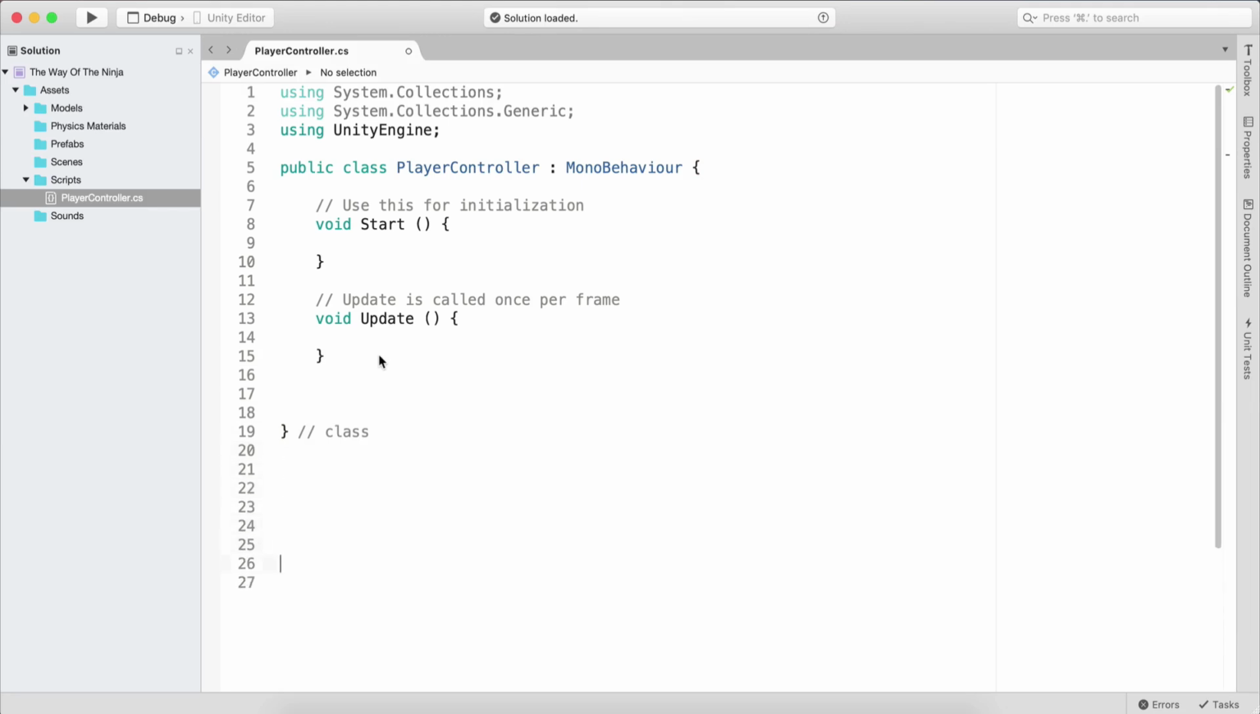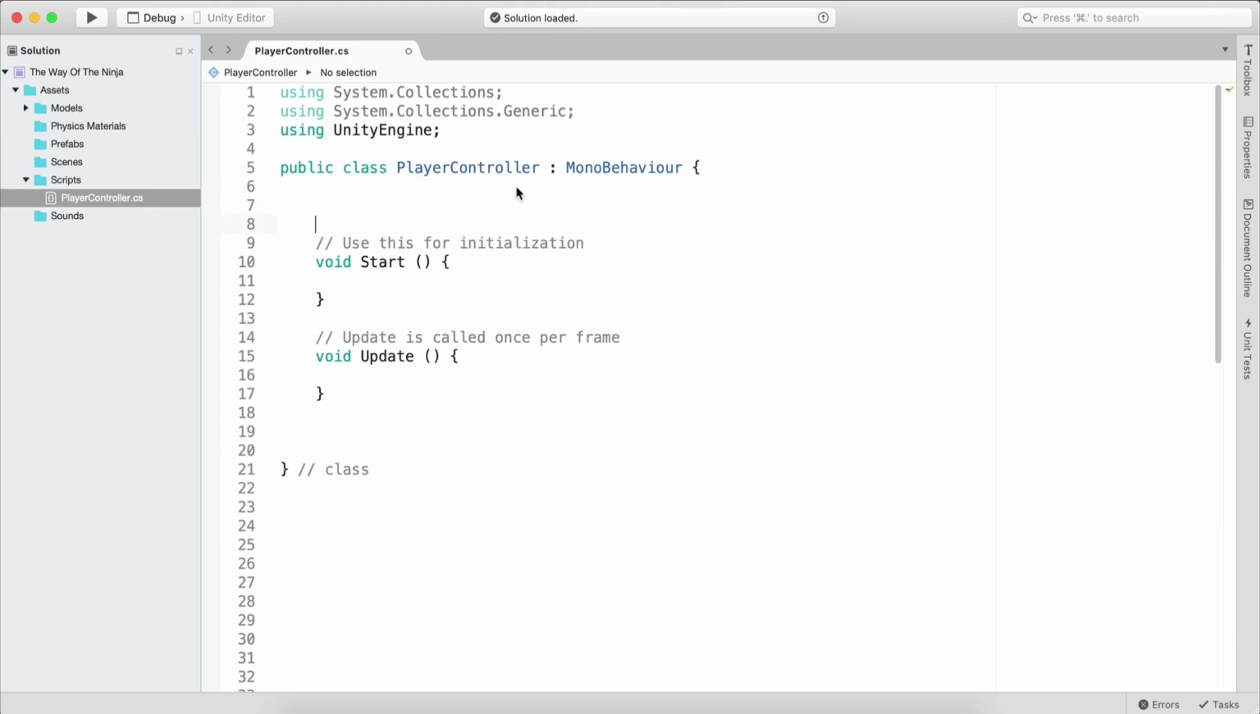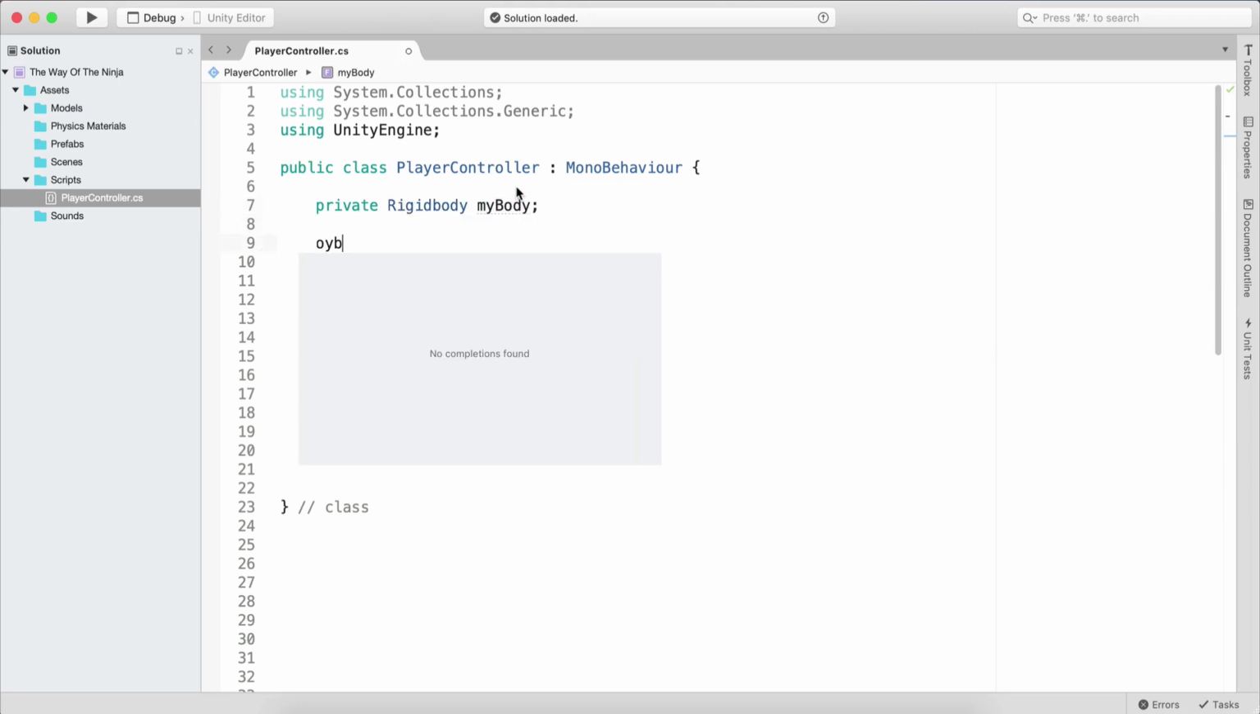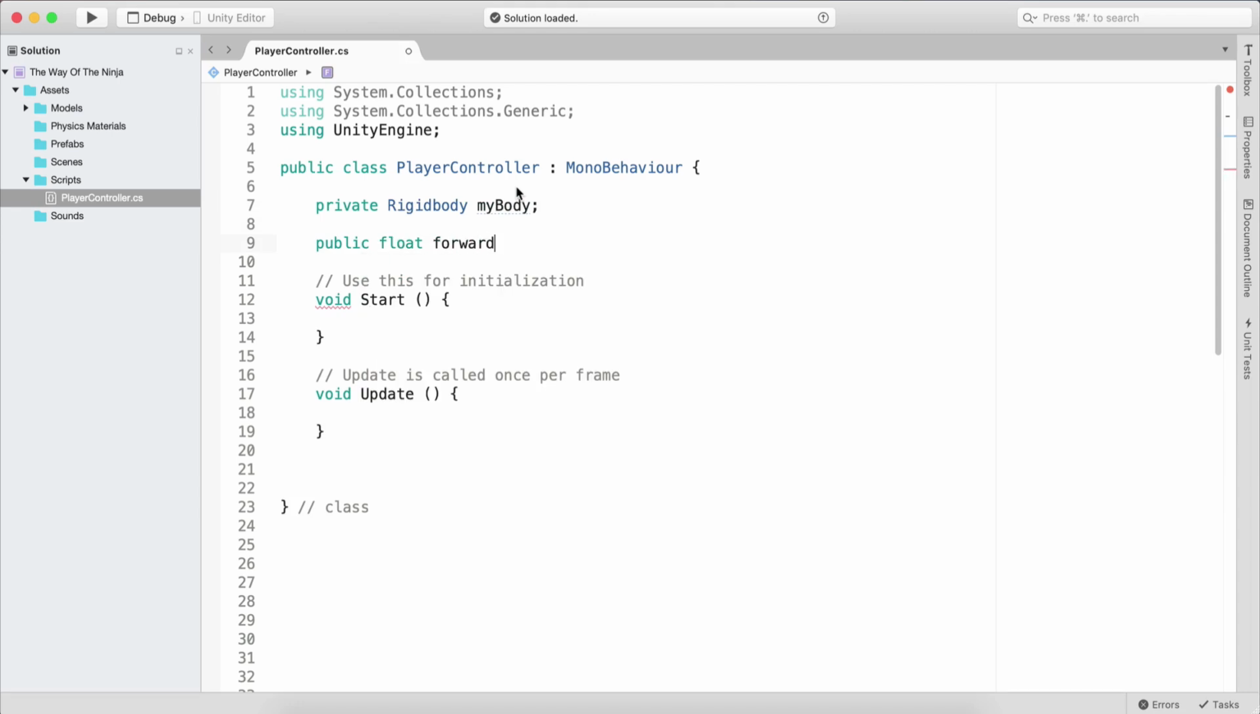Let me just tidy the class, give a little bit of space because we are going to put some really cool code here. What do we need for our player controller? First of all, we need a rigid body. So private Rigidbody myBody. We also need a public float forward_speed, by default equal to 8. We're also going to have the move_speed, which is by default 8, and we're going to have the jump_force, which is going to be by default 300.